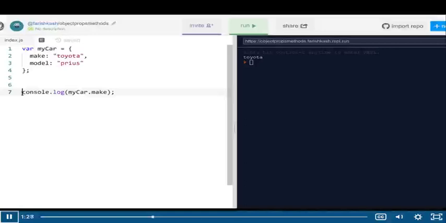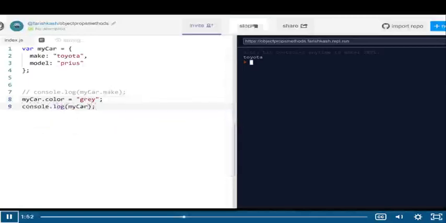You can also use the dot notation to add a new object property to the object. I don't have a color property for my car, so I'm going to go ahead and add one. First, I'm going to comment out the console log, and now I'm going to type mycar.color, and I'm going to assign it a value of gray. And now I'm going to console log my car. And over on the right, the last property is color, and it has a value of gray.